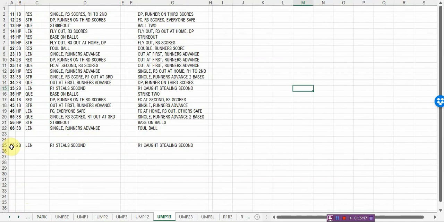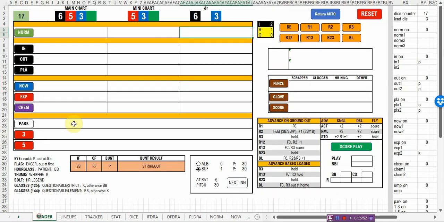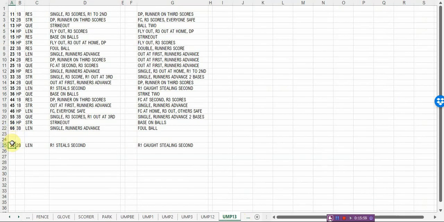Again, the dice roll is here, and that comes from this front thing. See, 5-3 is actually 3-5. So for the umpire at first and third, there's 35, and if you look, 35 is second baseman. Second base umpire lenient, R1 steals second; R1 caught stealing second. That's what those results are.